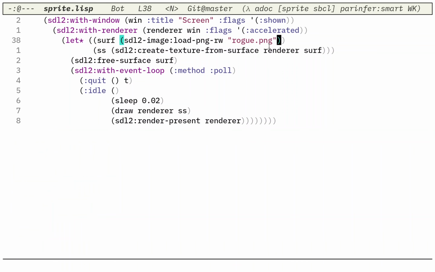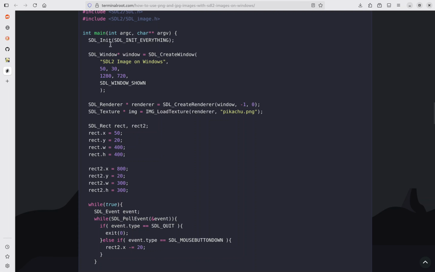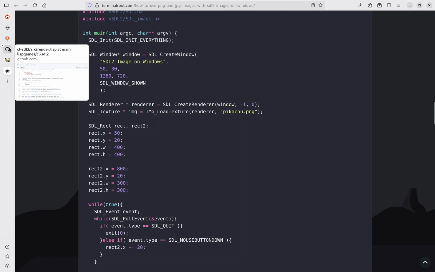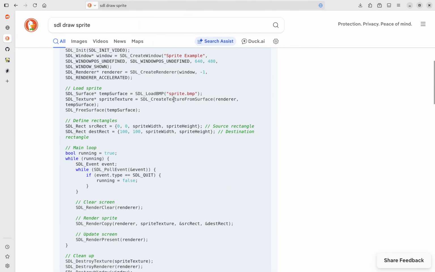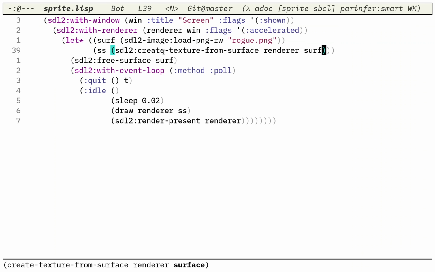So we have done this to load the surface, and then we used this create texture from surface. Again, I used autocomplete to figure out the name of this function, because the C version that you see here is called something else. So here it's create texture from surface. The C version uses camel case, but in Lisp we use kebab case, so it's like this, but that's okay. Use autocomplete, figure it out, right? And then we free the surface because we don't care about it.